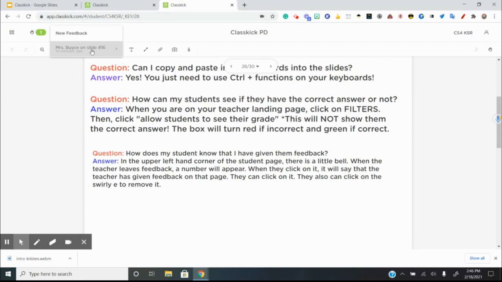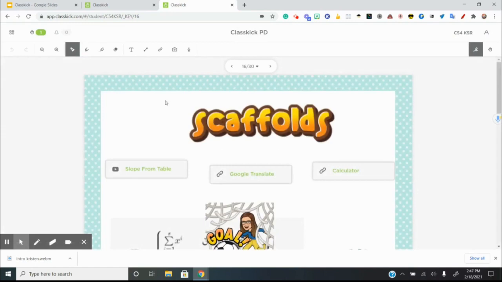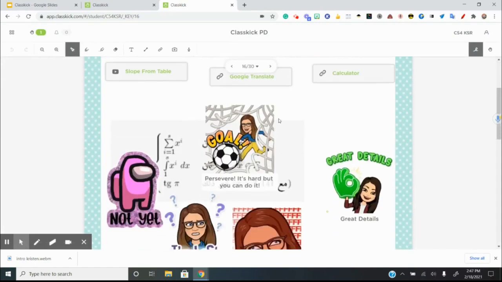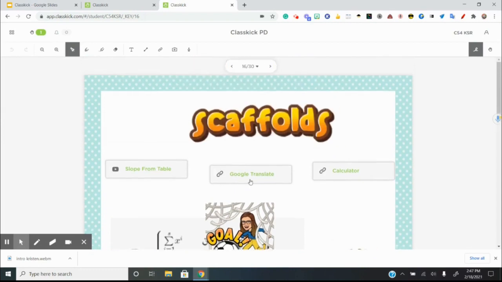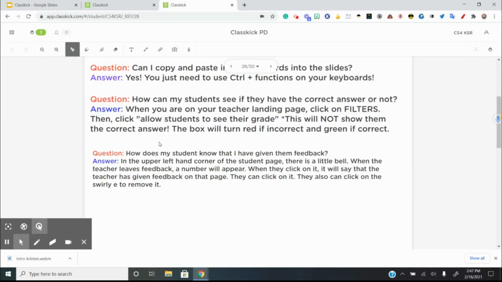So if a student is working on, say, slide 25, and the teacher is going through and giving feedback on different slides, all the student would have to do is click right here and it'll take them right to slide 16 where the feedback was given, which were the stickers that we used in the previous slides. So students can click on the bell to go right to the feedback, or if they've already spoken to their teacher, they can just click right up here. It is not highlighted right now, but it's a swirly E. They click on it and it'll remove that feedback.